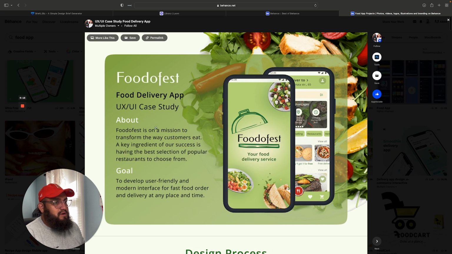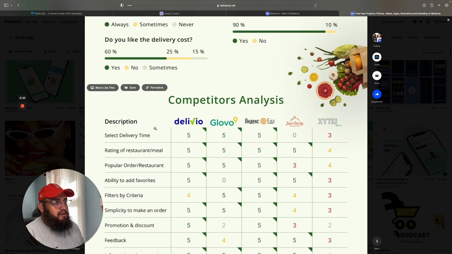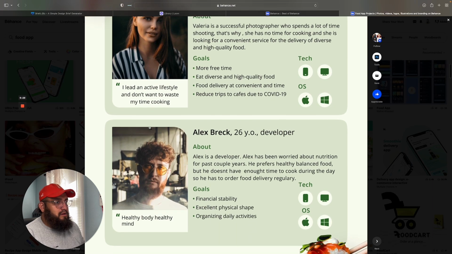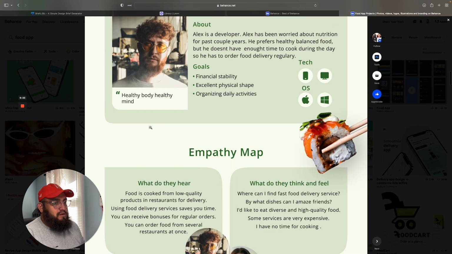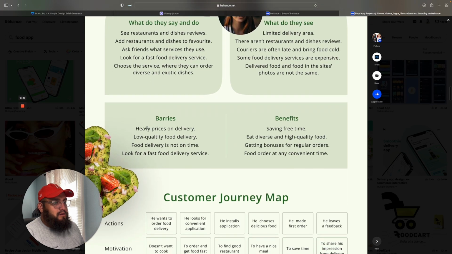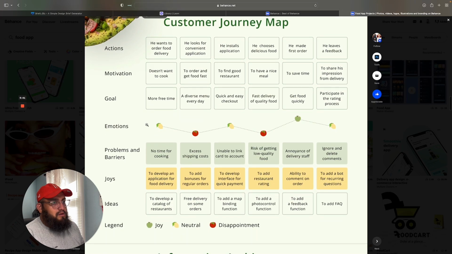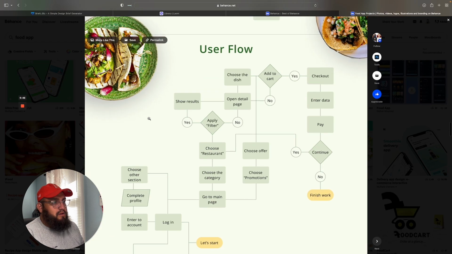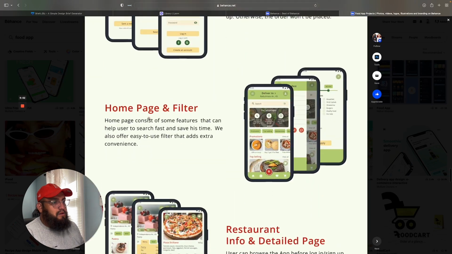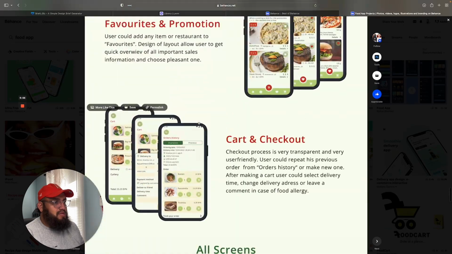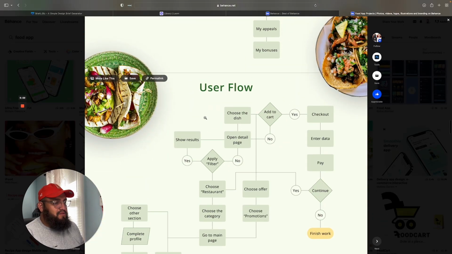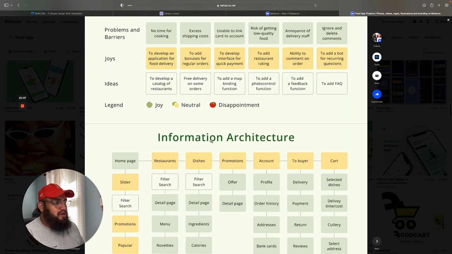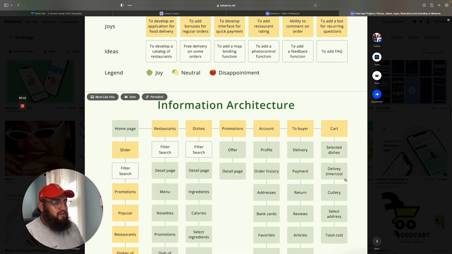Food delivery app, UX, UI case. Nice, they got their persona maps. These are really cool. This is a really nice project. I really like the way they broke everything down with their user flow. They've got their information architecture. That looks really nice. This might be worth going through so we get a better sense of what we're going to be doing with this app and what direction we're going to be taking it into.